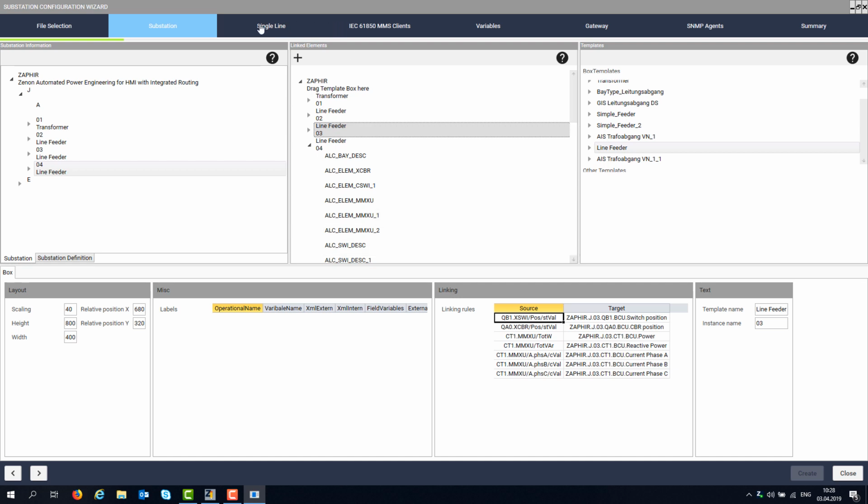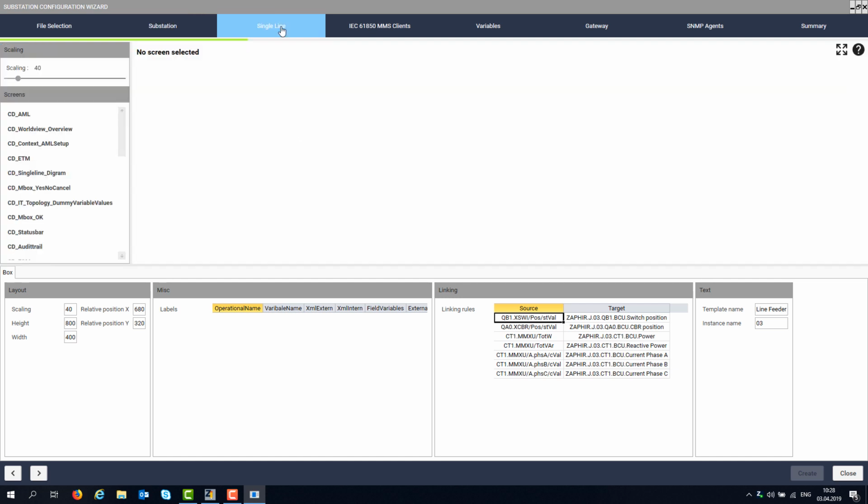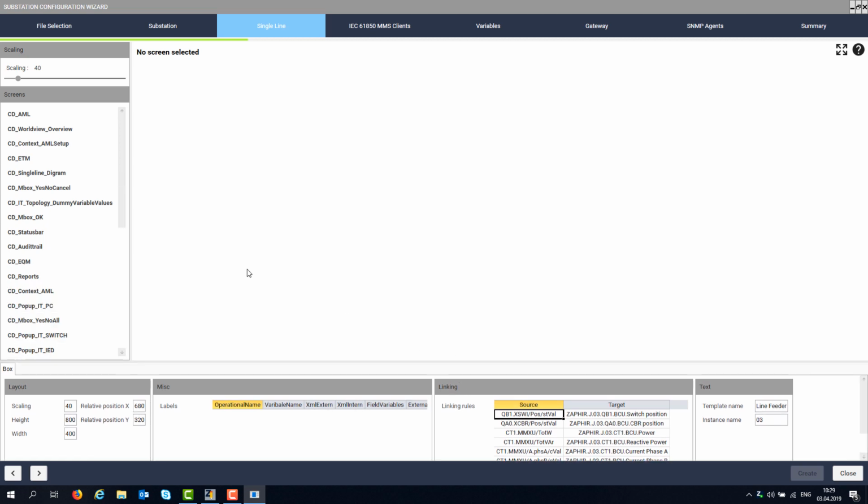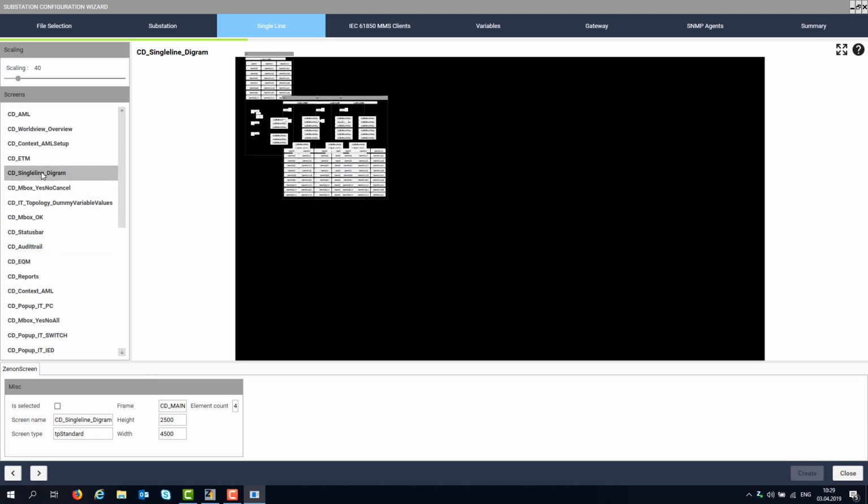Now it goes into the graphic part. So I click on single line, and here I select where the wizard shall put its graphics. And there is a screen called single line diagram. I select this one, and the wizard puts the symbols in a way as it finds the XY coordinates in the substation section for the base.